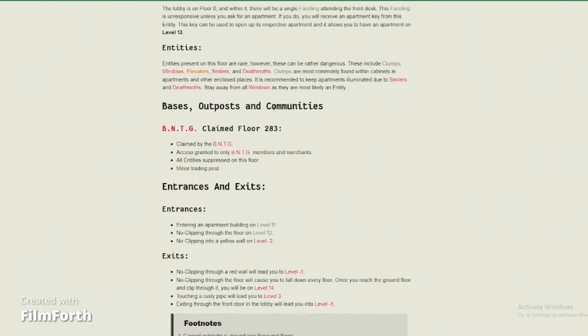Bases, outposts, and communities. BNTG claimed floor 283. Claimed by BNTG. I don't know what that group is. Access granted to only BNTG members and merchants. All entities suppressed on this floor. Minor trading post.